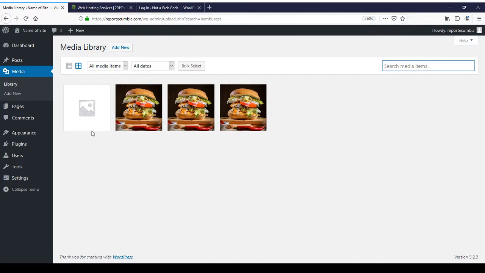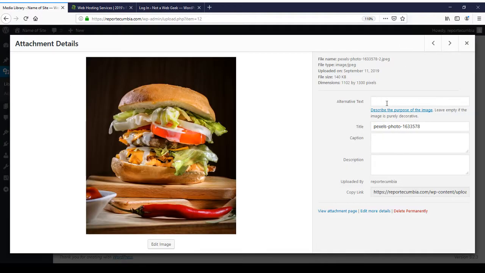If you wanted to edit one of these images, what you could do is click on the image that you want to edit. You click on it, and then you could actually add alternative text. The alternative text is for screen readers. For example, there are people who are visually impaired that use screen readers, and right here, if I put hamburger, the screen reader would read hamburger image to the person that's viewing the page on a screen reader. So this is helpful for people who are visually impaired.